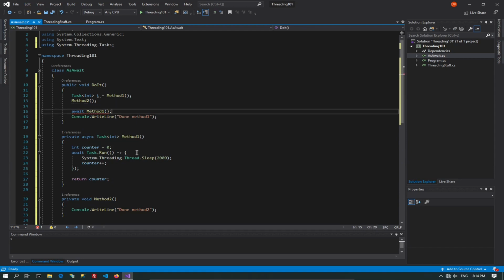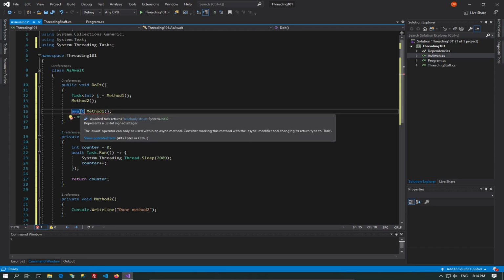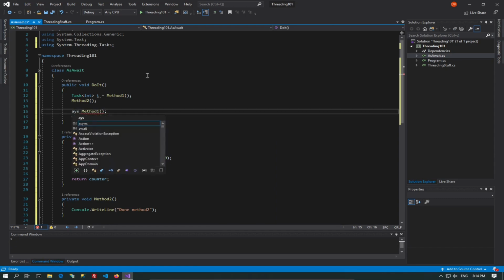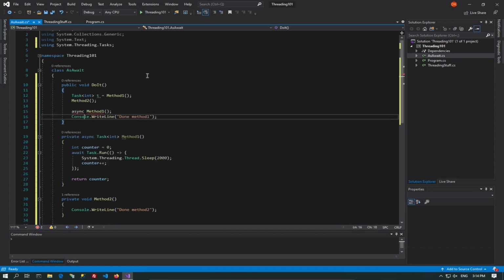What is this complaining about here now? Await returns, read-only structures. The await operator can be used with the async method. Did I say async? Oh, sorry, up top here. Okay, so that is async. There we go. So that's all our code.